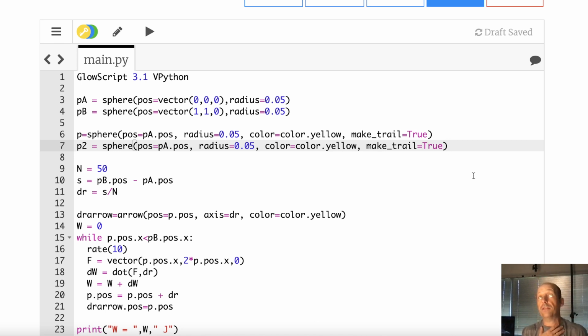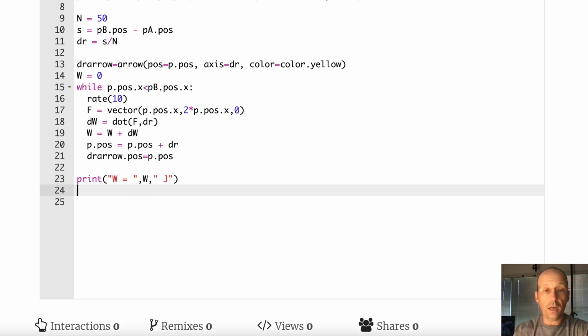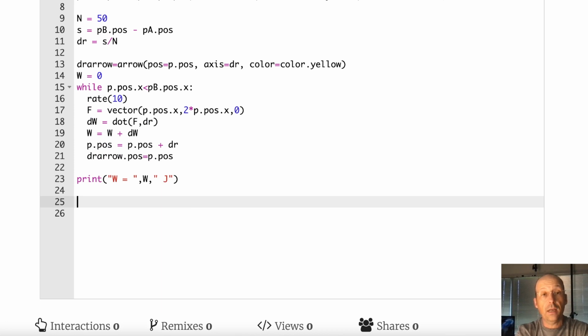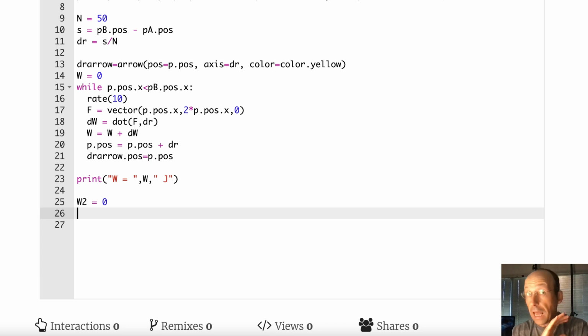Now I need to break this into 2 steps, right? So let's just go down here. I'm still going to use that same n value. I'm going to say work 2 equals 0. I'm going to actually calculate the work along that first path, even though we know it's 0. Why do we know it's 0? Okay. So let's say dr is going to be equal to the vector 1, 0, 0 divided by n, right? Because I'm going to the point 0, 1 in the x direction.